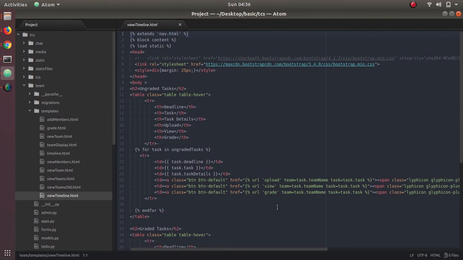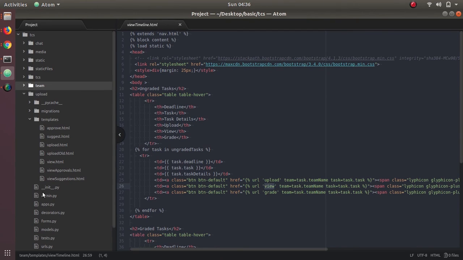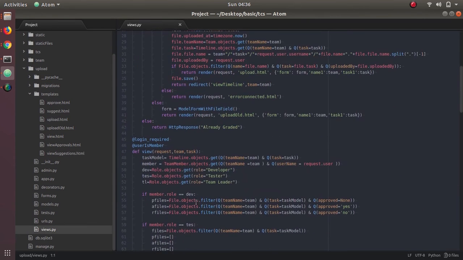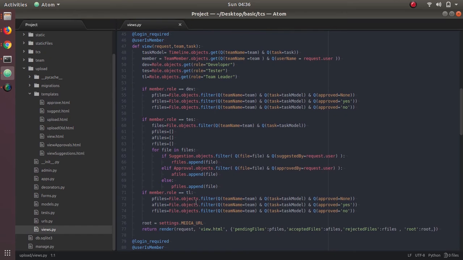Inside the view timeline.html there will be an option to view the file's progress. When you click on that, it will be redirected to the upload application with the view function being called. Inside the view function, it will be categorized differently for different people.